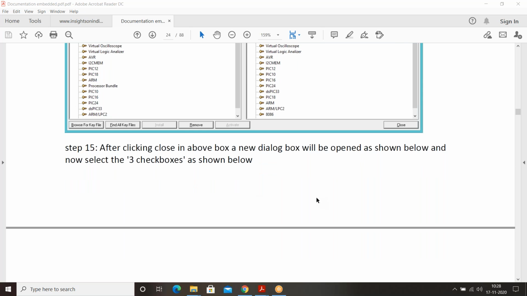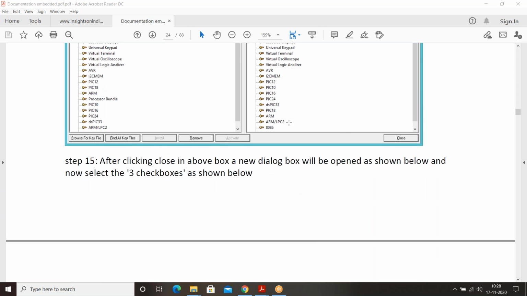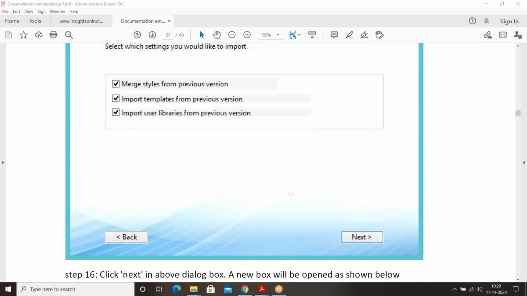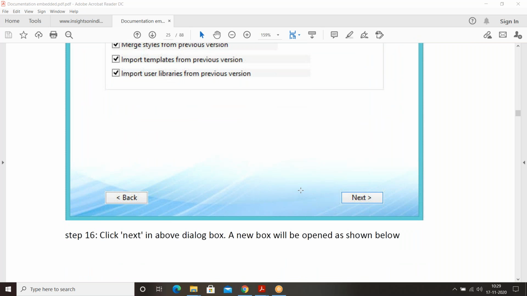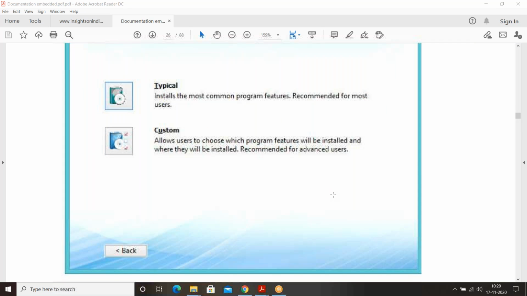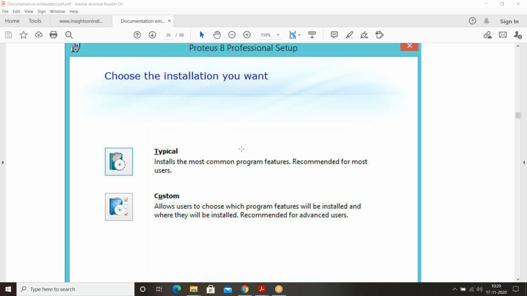After clicking on this close button, you'll get a page like this. Import legacy styles, templates and libraries. Try to select all these boxes: merge styles from previous version, import templates from. Select all these three, click on next, and choose the installation you want. Click on typical. Select the typical.